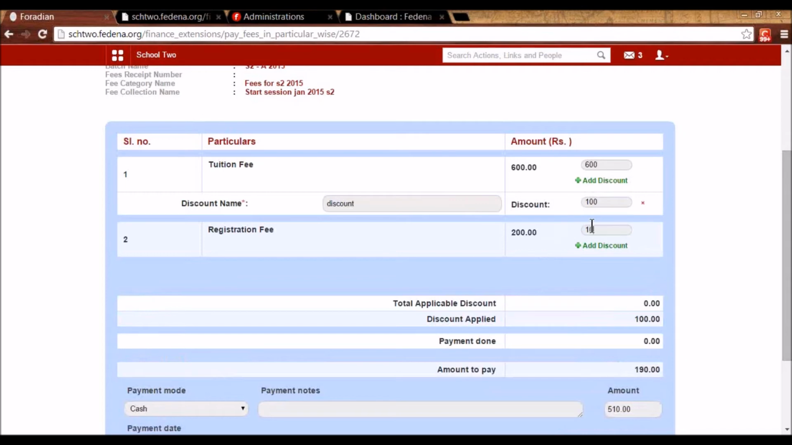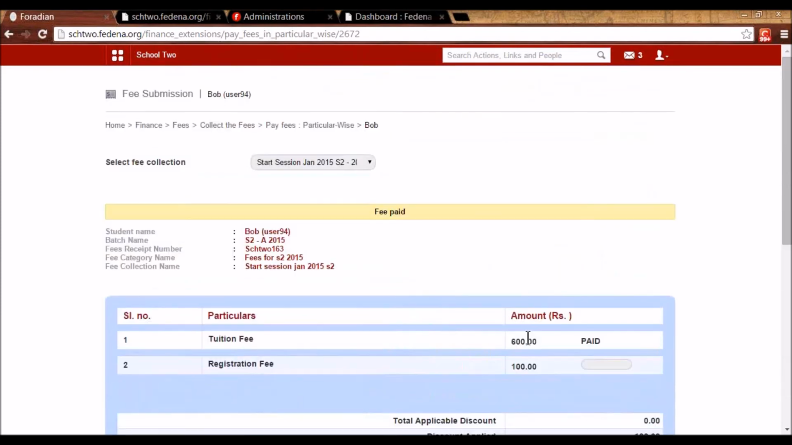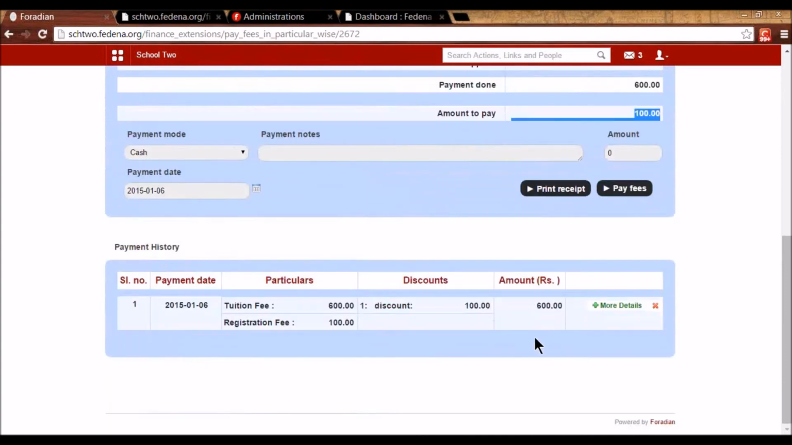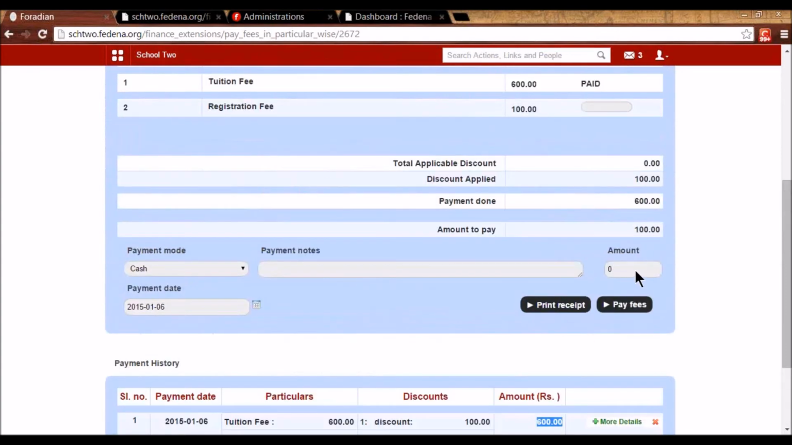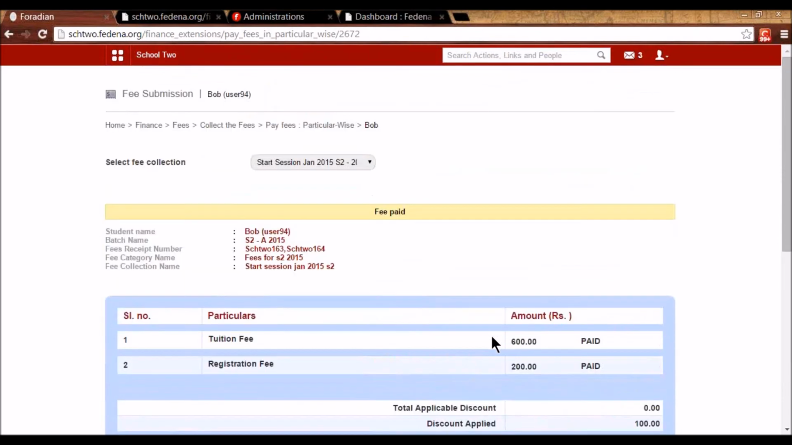And for registration fee, I only want to pay 100. So this means 100 will be left to be paid. So you will see here, amount left to be paid is 100 and amount that I've already paid is 600. So I can pay this 100 at any point, at any stage at a later point. So I can mention here 100 and I can pay this amount.